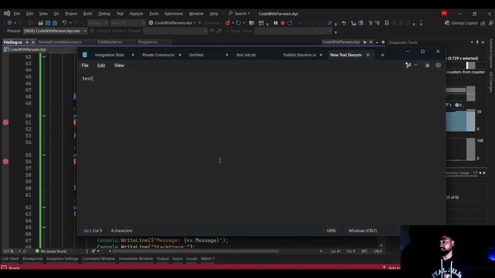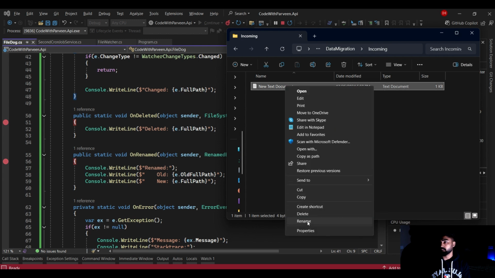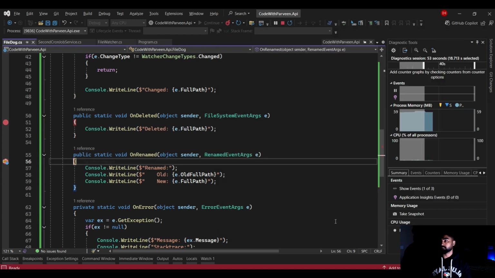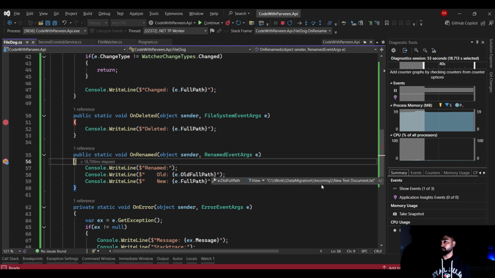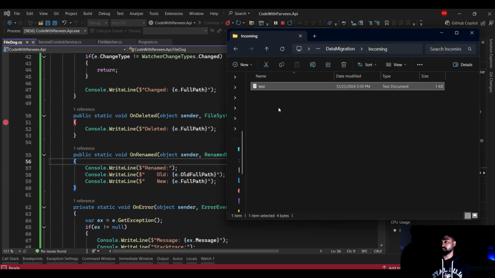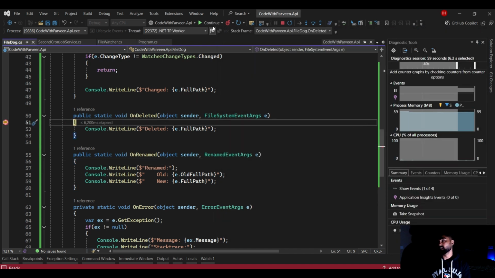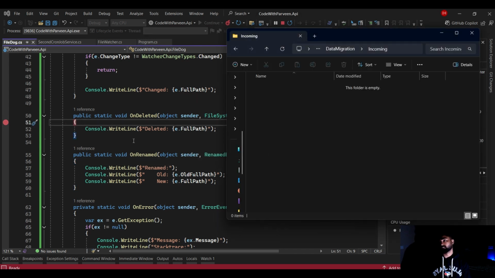Let's try to rename this. Now what I will do, rename, and let's say test. Here you go, we have the breakpoint. So in the E you have the old path and you have the new path. So your rename also works. Now we are left only with the delete. So I will go here and try to delete this. Here you go, you have the delete as well. So that means all the events are fired.